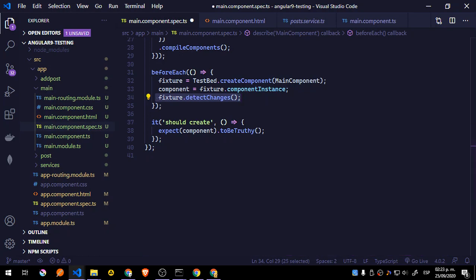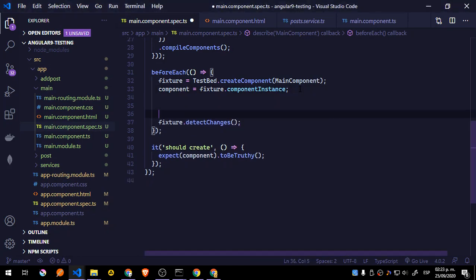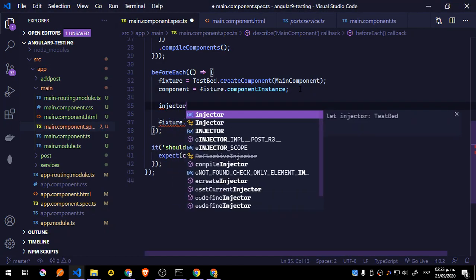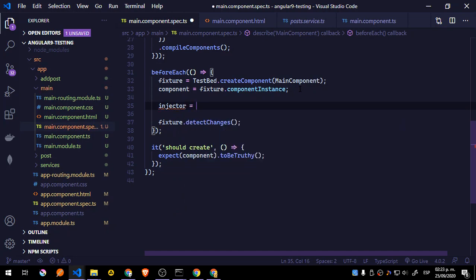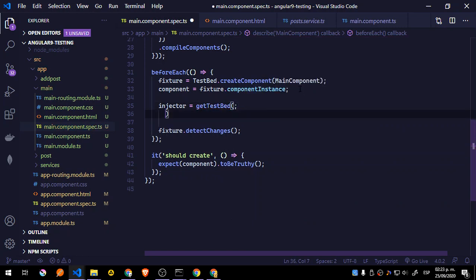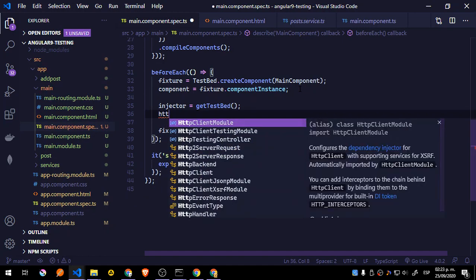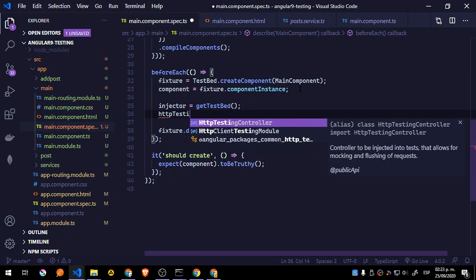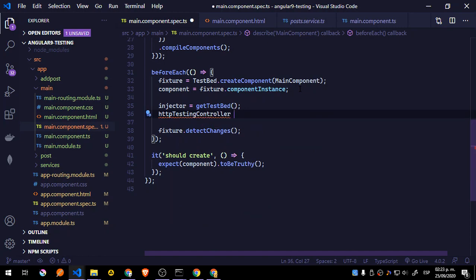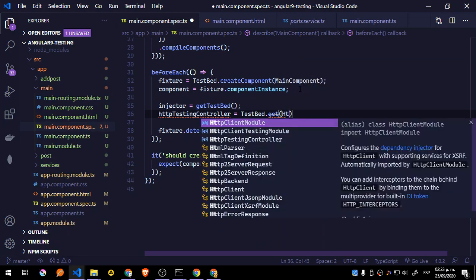But what I did here is that we need the injector, equal to the function getTestBed, which gets the environment, then HTTP testing controller equals to TestBed, and now this function is deprecated, you can see that, and here we would pass the testing controller.